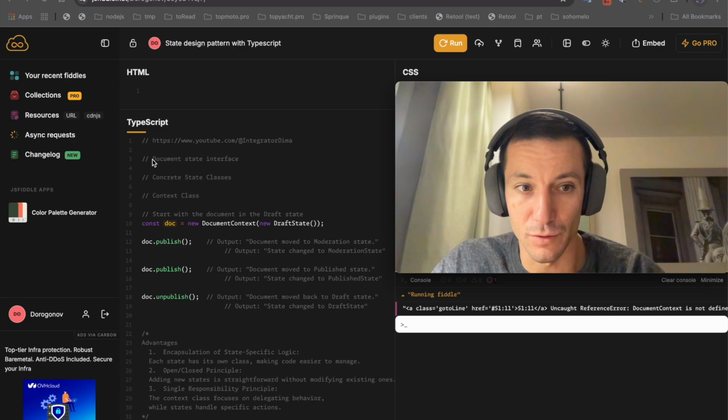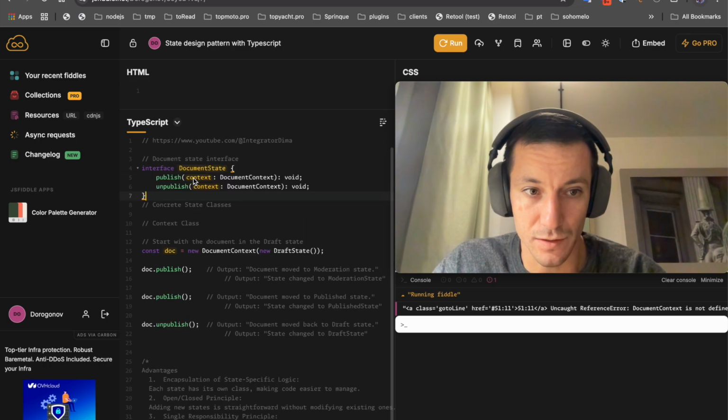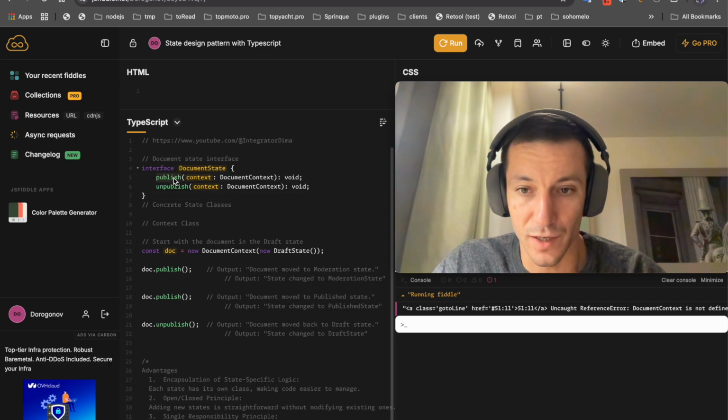So let's check the key components. It will be a document state interface, then our concrete state classes, and we will have multiple of those for all the states that we would like to use, and also the context. The context will be only one class, and let's see how it is implemented. The state interface looks like this, and it defines only two methods, publish and unpublish, taking the context as an argument.